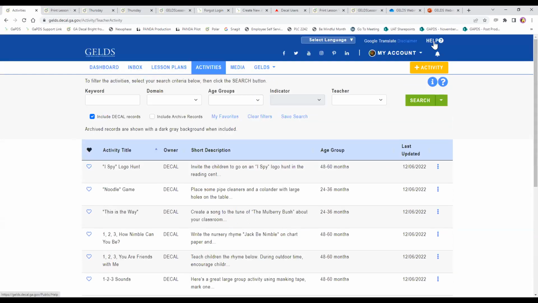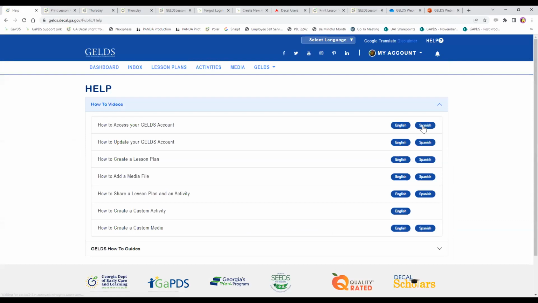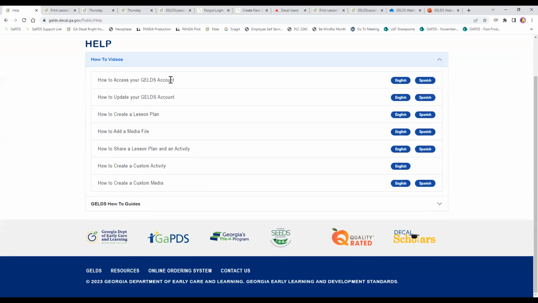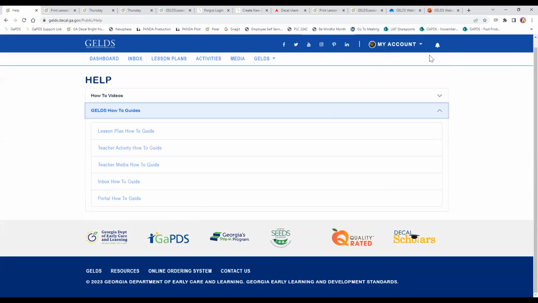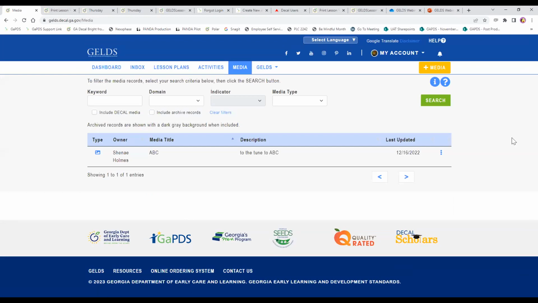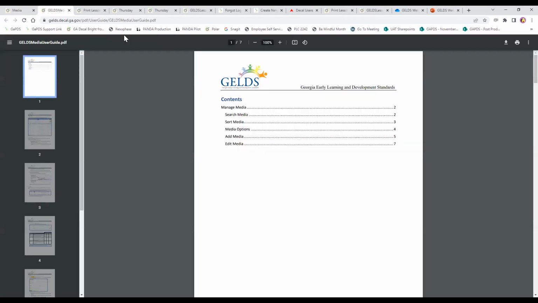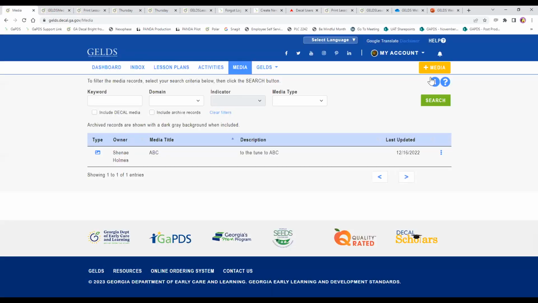Like I said, additionally, there are help files, English and Spanish. There are PDF files. These are the videos. They're PDF files, and they're also listed on any page. So if you're on the media page, it'll specifically take you to the PDF of the media. Or you can go to the question mark where it takes you to the video. Okay.